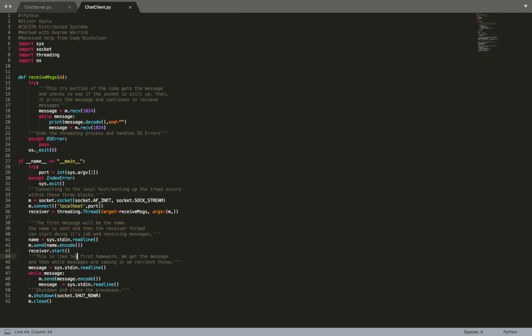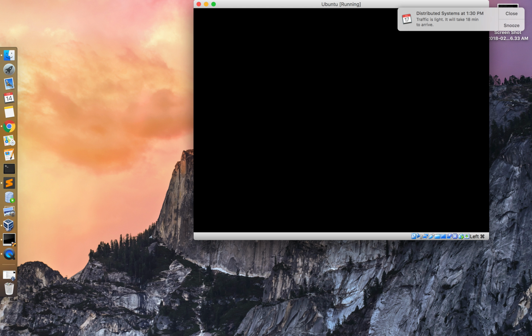Over here, ooh, that's a typo. Over here, this is much like the first homework. We get the message, and then while the messages are coming in, we retrieve those. So here, we take in a message, and then while messages are coming in, we're going to keep reading those messages and keep sending them. And then down here, we're going to shut down and close the process. And that'll be it.